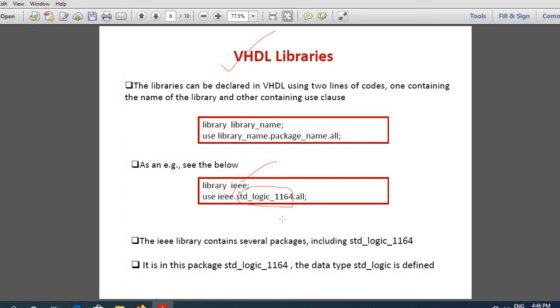So you're going to use this package inside this library. That is why you have written the use keyword. Use IEEE.std_logic_1164.all. It is in this package that the explanation or the interpretations about your data type std_logic is written. I told you it is a special type of data type, std_logic. So all the details regarding that have been specified in this package.